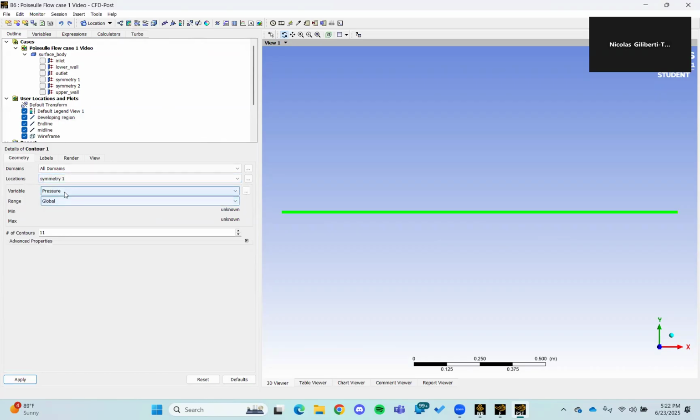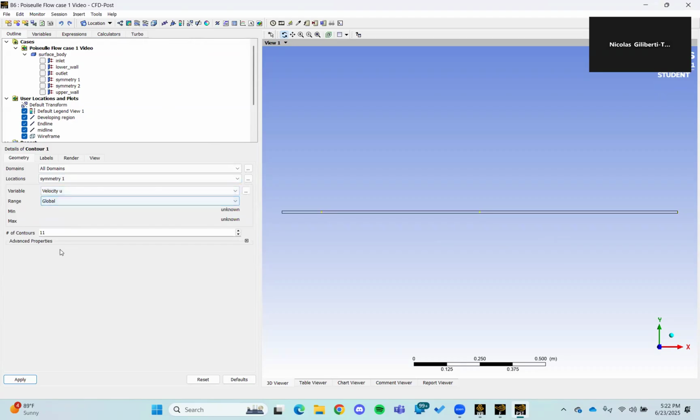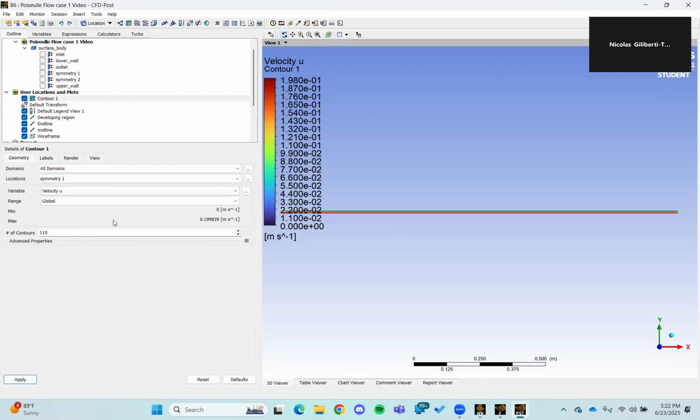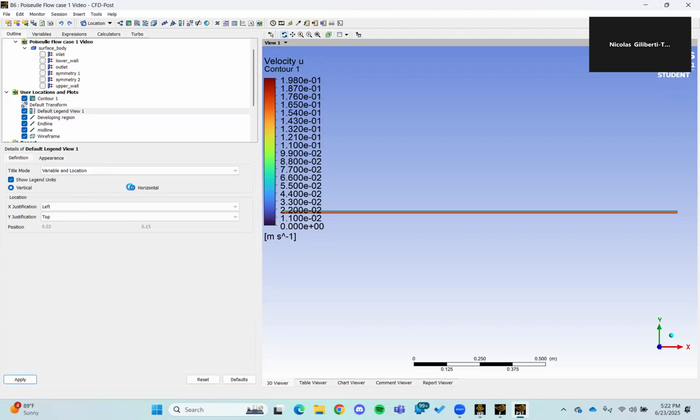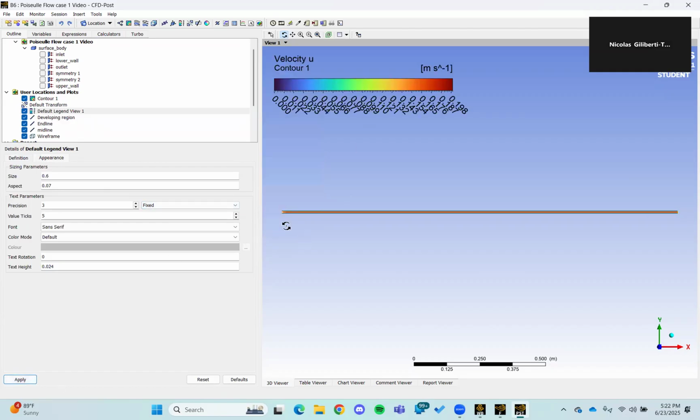Symmetry one. This is gonna be velocity U. Gonna change this to 110. And then I'll apply right there. Should load. I'll get back when it fully, oh, there you go, fully loads. We can double click right here, horizontal, and then the thick, and make it nicer for us.